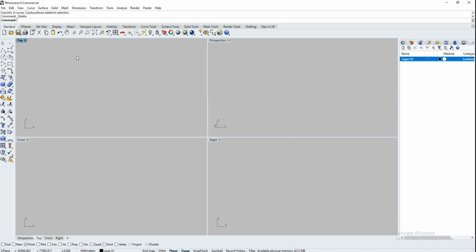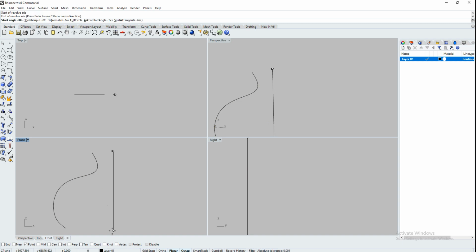Let's look at the Revolve command. What Revolve does is it takes a curve and revolves it around an axis. So if I type in the Revolve command, select curves to revolve, that's the curve I want to revolve, press enter when done. Now it's asking for the axis. Let's just say that the axis is right here. That's the start of the axis, that's the end.